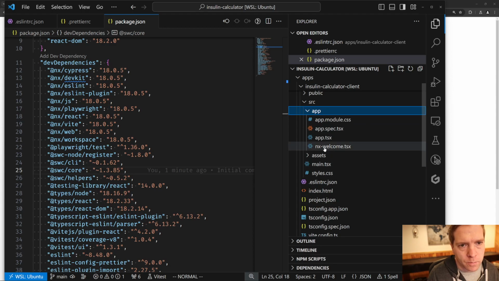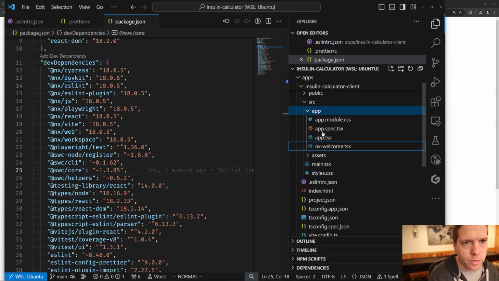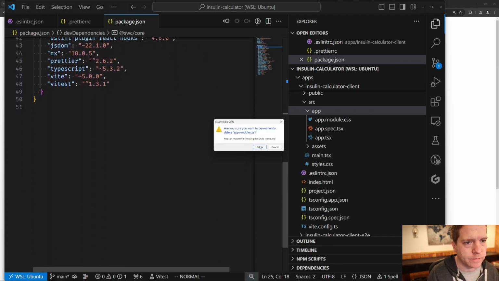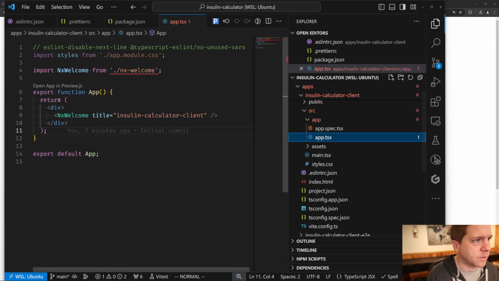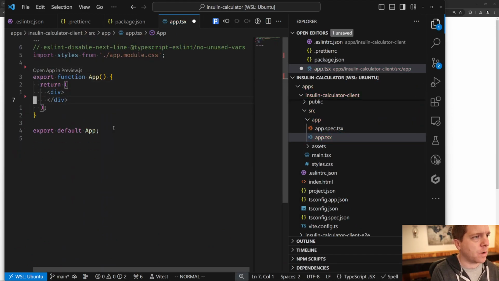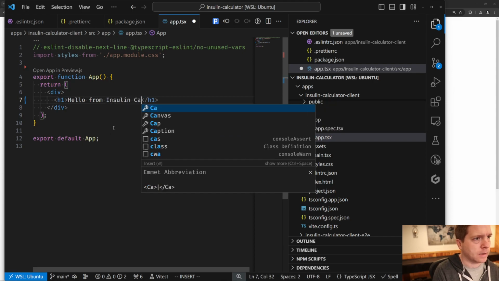So what we're going to do is we're going to delete this NX welcome component. We're not going to use CSS modules for this particular project. So we just need to remove that reference to the NX welcome component. And we can kind of just put in a hello from Insulin calculator.